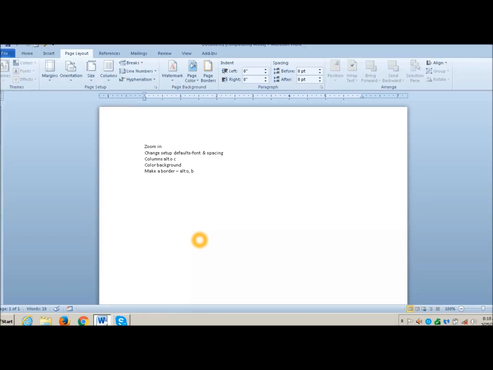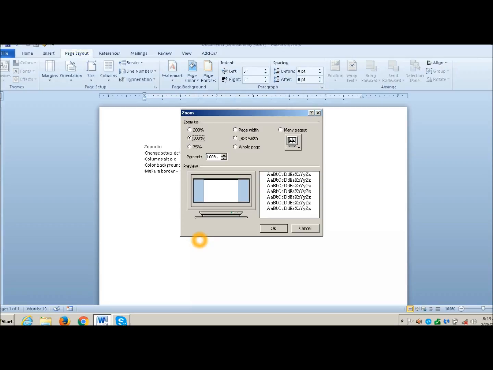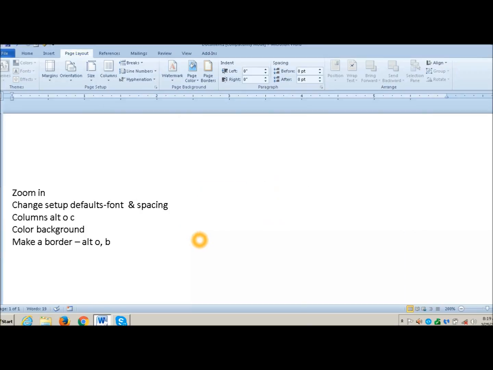So today we're going to zoom in again so you can see this easily. So Alt VZ, let's just start out and 2 for 200%. The next is change our setup defaults. Most people will notice, and if you haven't, then you do need to notice that when you open any Microsoft product, it's typically Calibri 10 multi-spacing, and it should be Times New Roman 12 and single spacing.